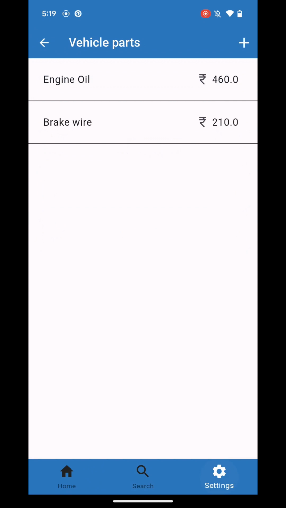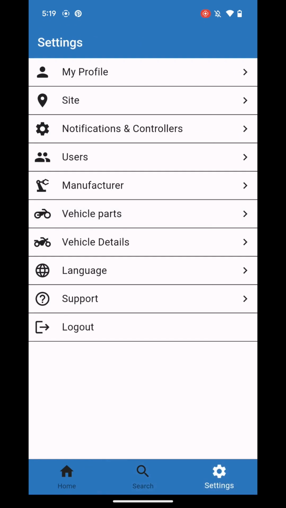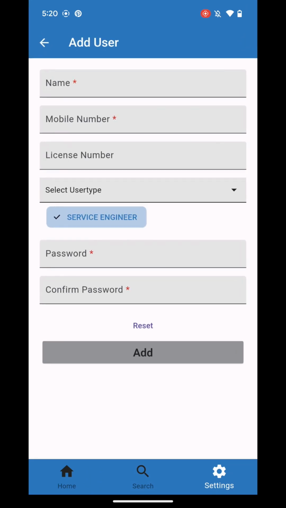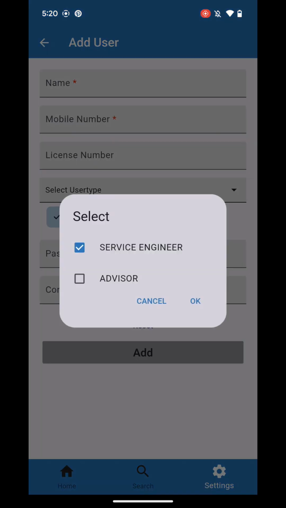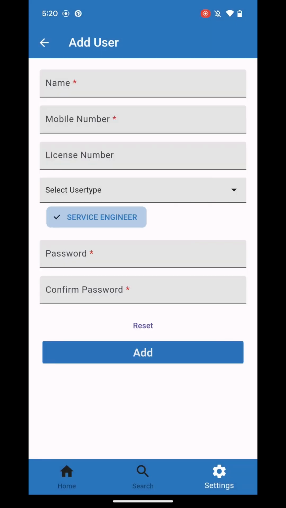So for the next part, you can even add a few other users in this app. Like you have someone working with you inside the company, so you can add a new service engineer or a new advisor, or you can add a user as both service engineer and an advisor. The default user with whose details you have created the account will be by default service engineer and advisor.